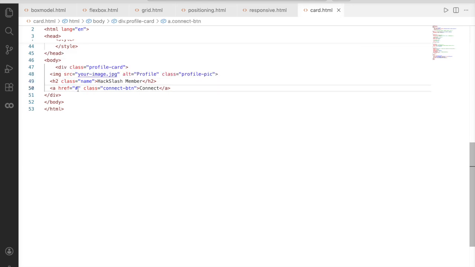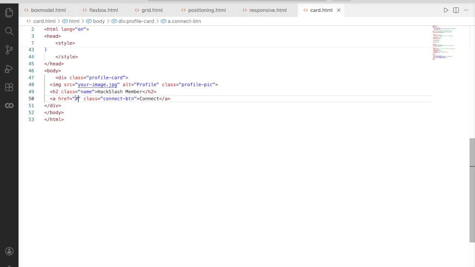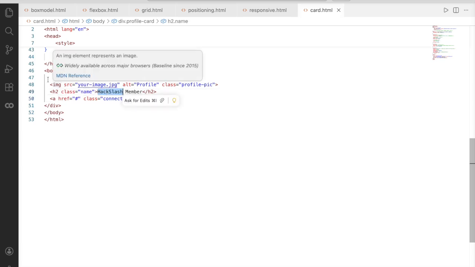Now there is href in the anchor tag. Why are we using href? Because href is directing a link to another website maybe. If you want to direct it, you will put something like nitp.ac.in, but we don't want it to direct anywhere. That's why we are using hash. Okay, so this is an anchor tag, then this is an h2 tag, this is an image, and all of these are in a div.